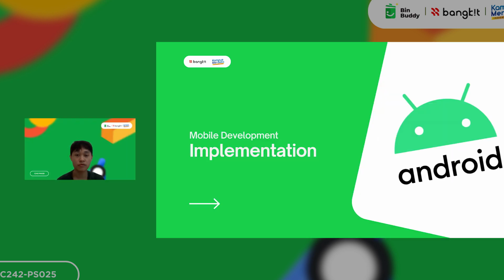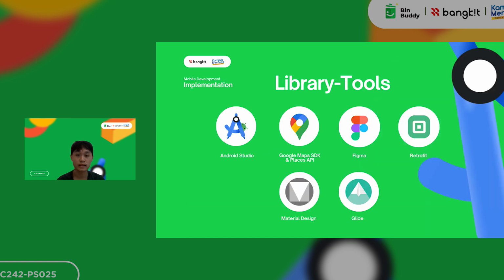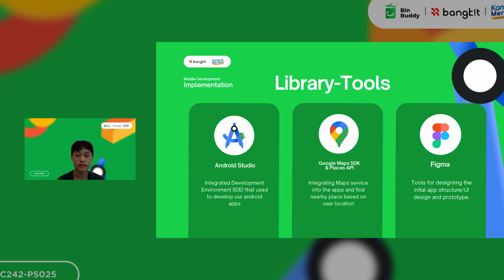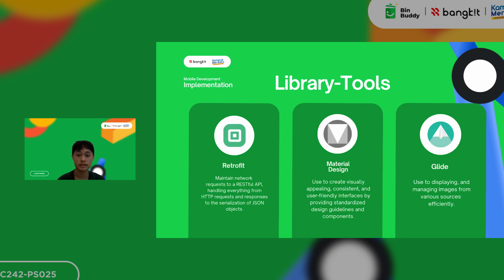Okay, moving on to the mobile development implementation. The main tools and libraries that we use are first Android Studio as an IDE, next Google Maps SDK and Places API for web services, then Figma to create UI design and prototyping, Retrofit to handle HTTP requests to our API, Material Design to create user-friendly and consistent interfaces, then Glide to manage and display images from our API.